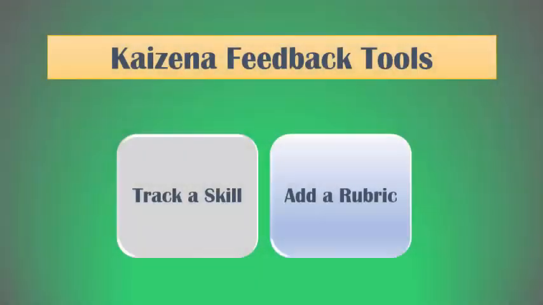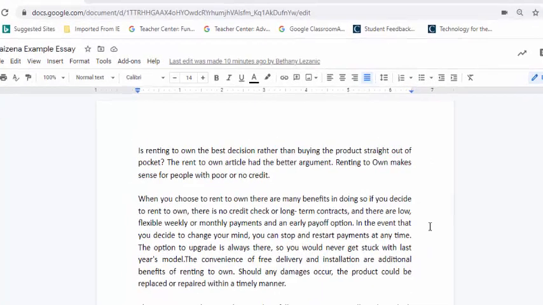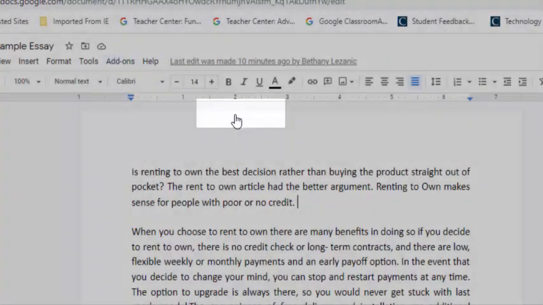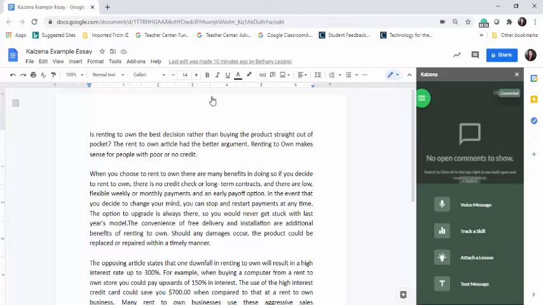In this video, I will show you how to use Kaizena's Track a Skill feature to rate students' skills and how to create and attach rubrics to your students' work. Once you've installed Kaizena as an add-on into Google Docs, you open your students' work that you want to give them feedback on. Then you have to open Kaizena by selecting Add-ons, then Kaizena, then open Kaizena. And then you can start giving your students feedback.